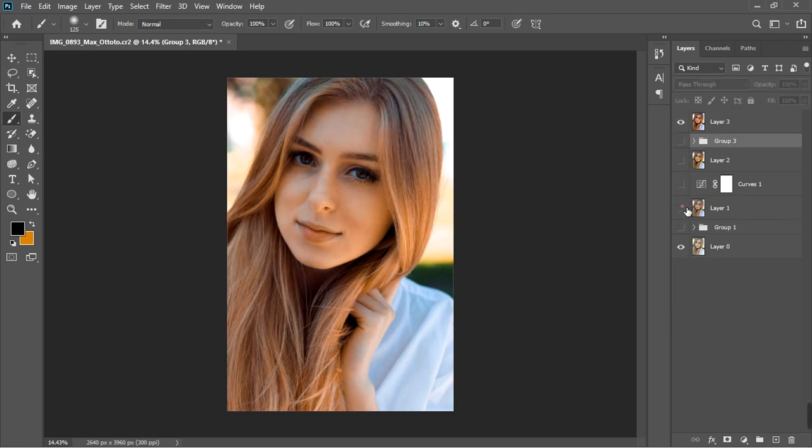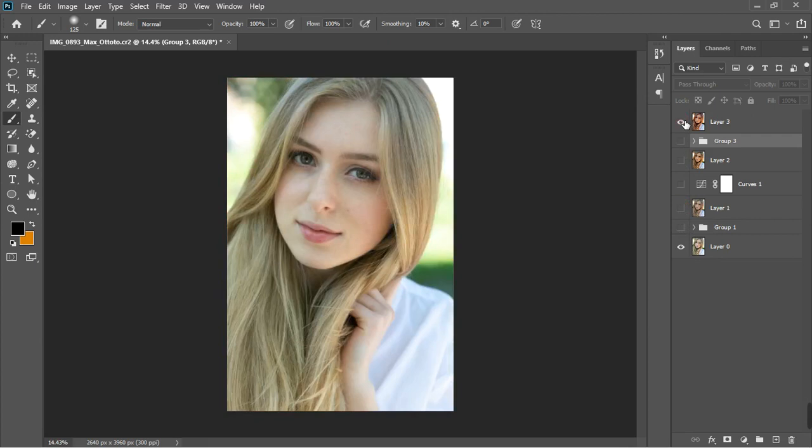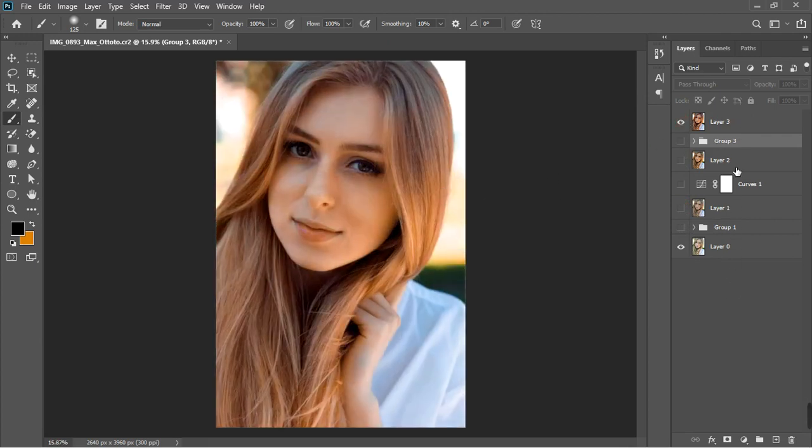Let's see where we've been coming from. So from this to this. All right, so you can see the progress we actually made. But one last thing is to brighten up our face.